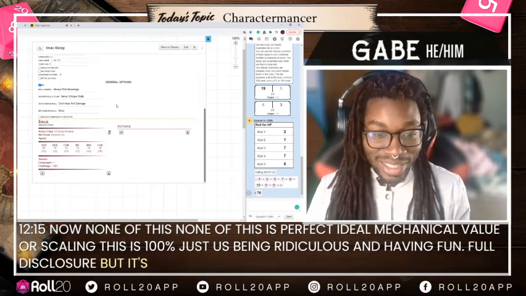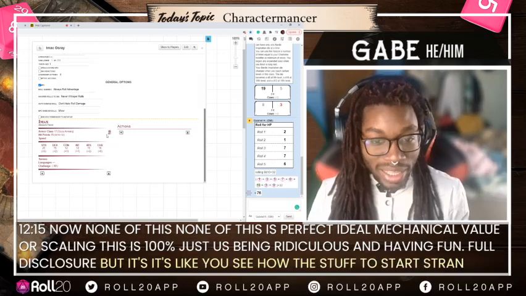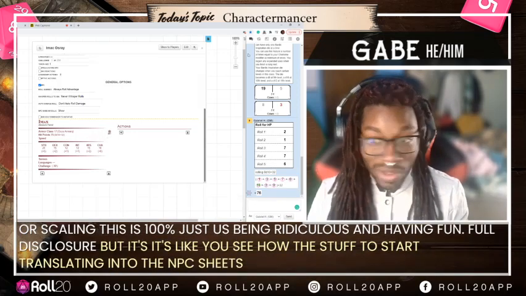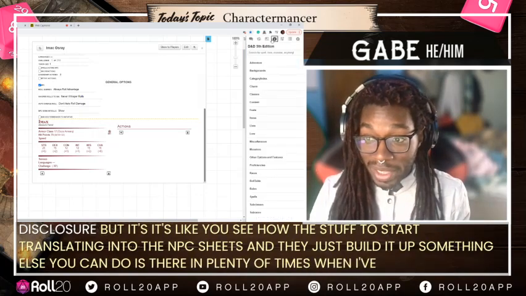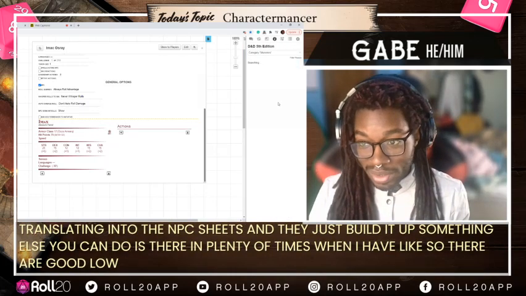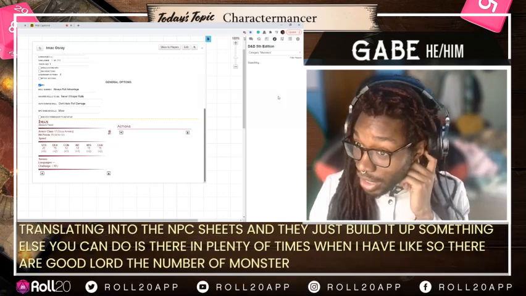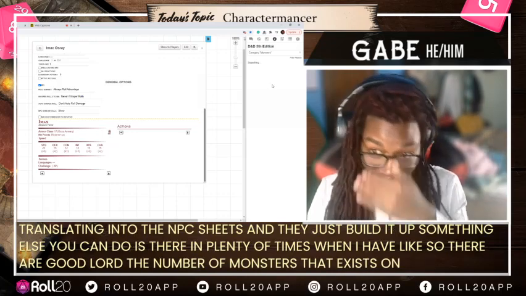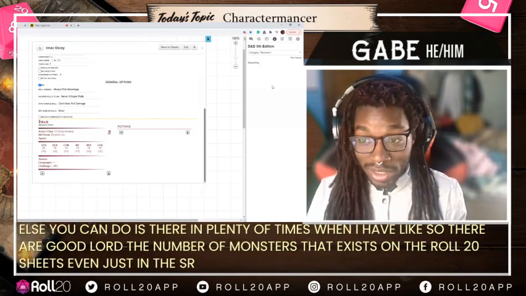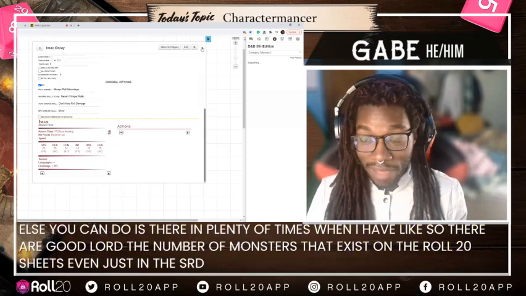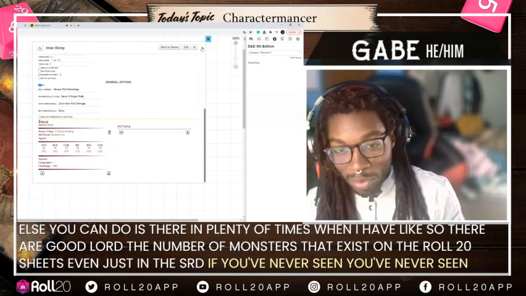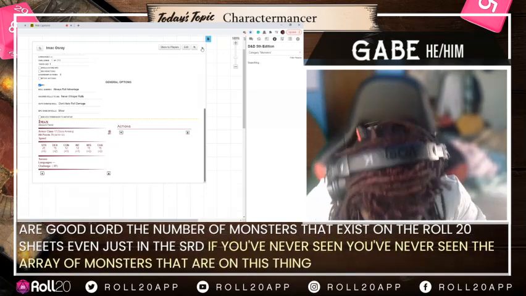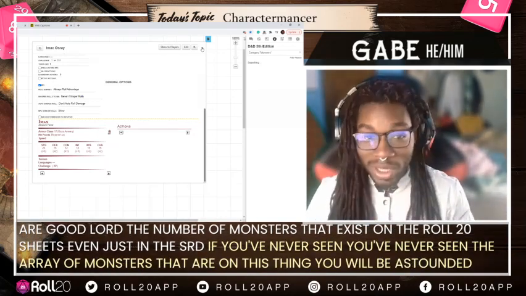But you see how this stuff just starts translating into the NPC sheets. And then you just build it up. Something else that you can do is, good lord, the number of monsters that exist on the Roll20 sheets, even just in the SRD. If you've never seen the array of monsters that are on this thing, you will be astounded. Oh my gosh, I'm very warm.